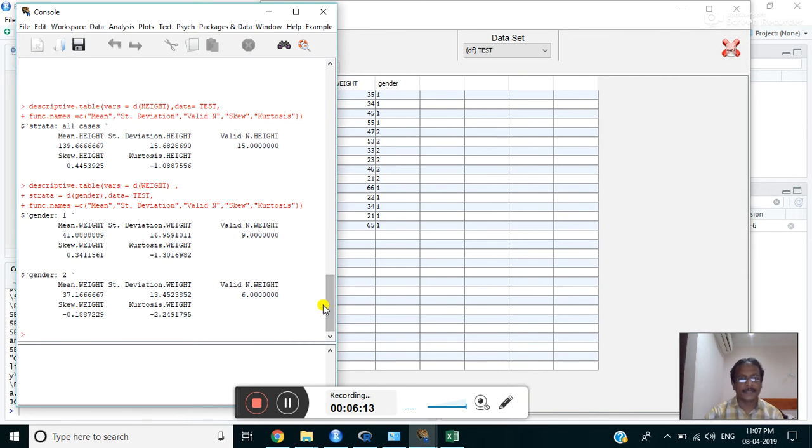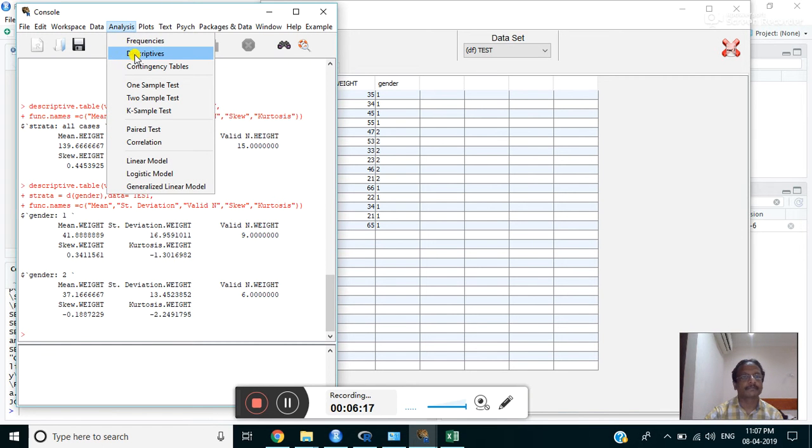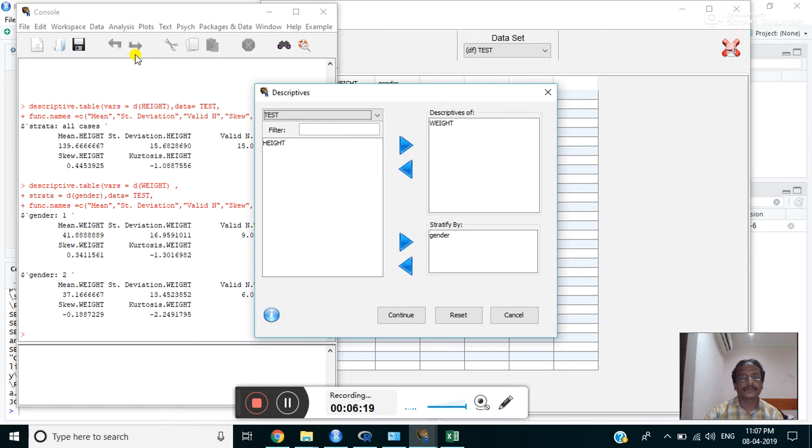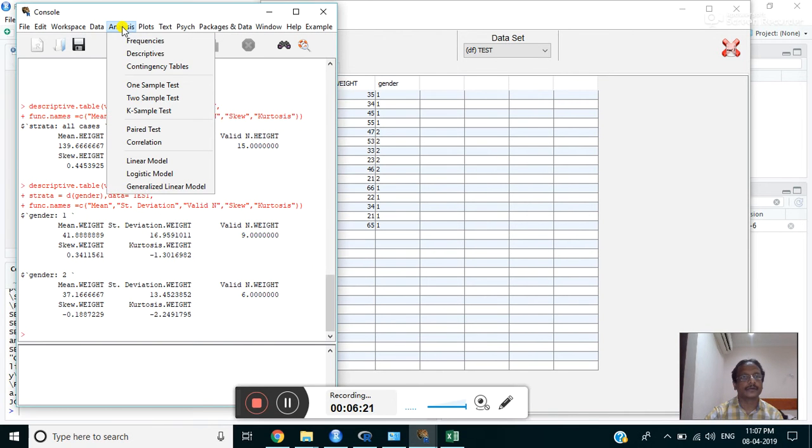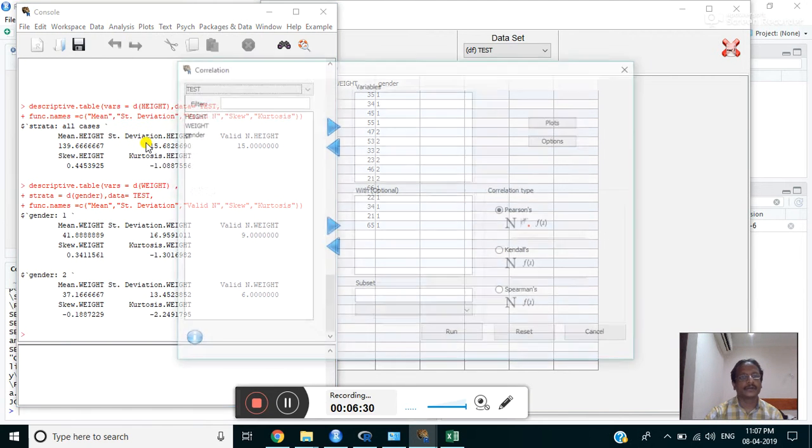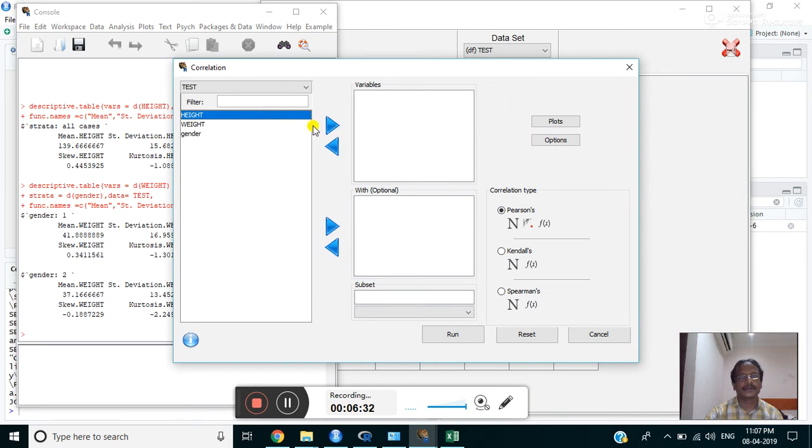like mean for gender 1, mean for gender 2, standard deviation for gender 1, standard deviation for gender 2, like that. Okay, now conduct another analysis. Here again, descriptives, nothing, we can go. Then correlation. We can find out the correlation between height and weight here. Click on height and weight, height and weight together here.